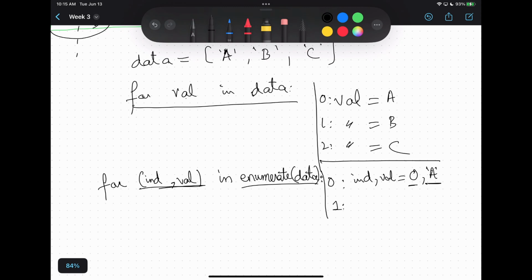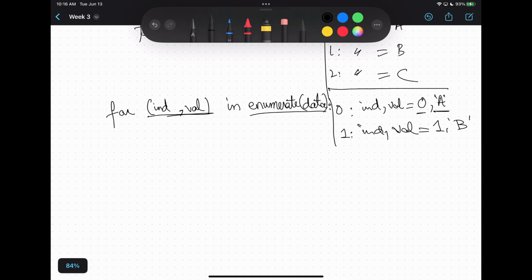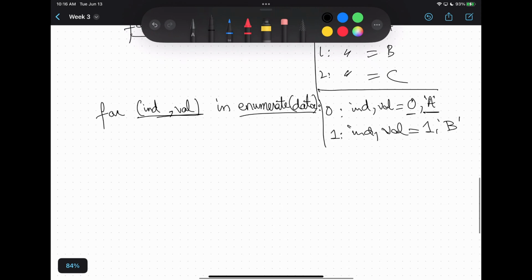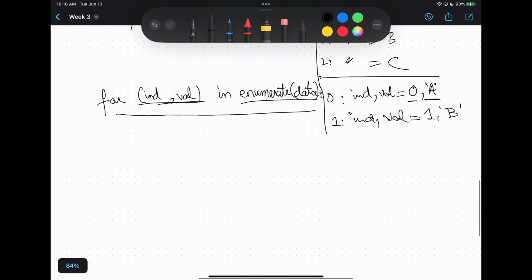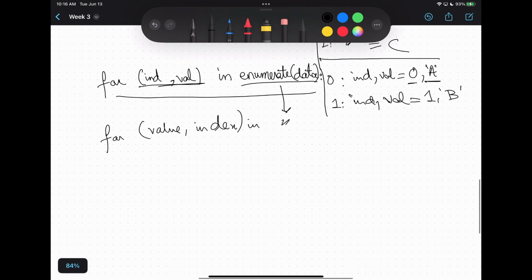In the next iteration, what will happen? Index and value will be containing, in order, 1, and the actual value will be B. Now you might be given a conceptual question. Instead of writing this, you could be asked, for let's say value, index in enumerate, exactly the same thing. So during the first iteration, what will be the value of value?